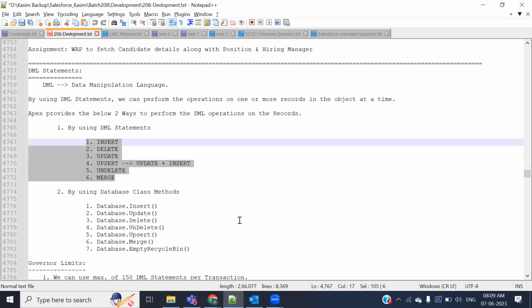So to make this precise, to focus only on those records which have certain issues due to which they have not been committed, we make use of the database class methods.